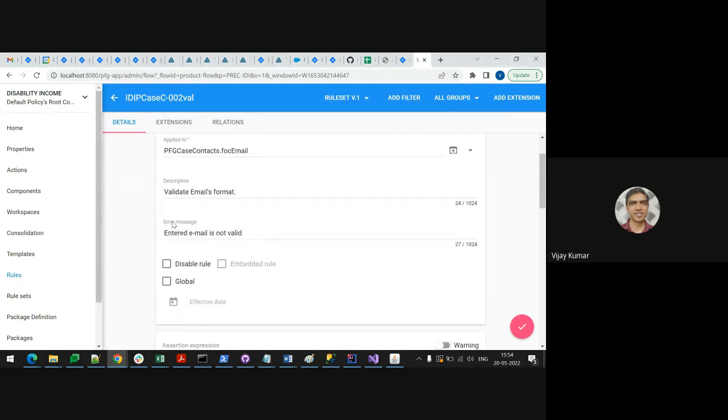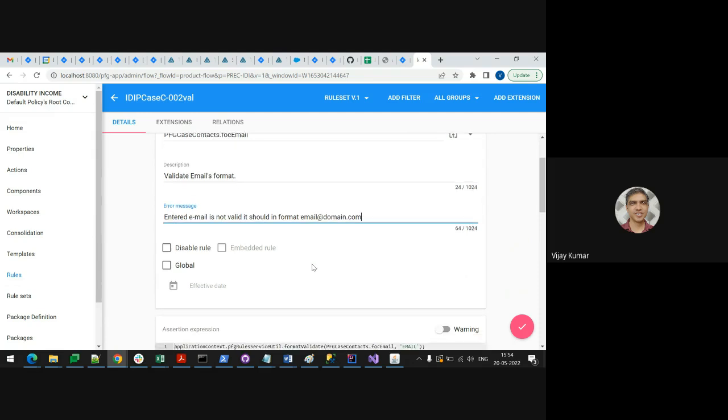Okay, and here we can enter the message we were seeing there, right? I was showing you that it is showing an error message to us. So this is the error message which was displayed there. You can put any message here. Enter email is not valid. It should be in format email at domain.com. So I can put any error message that I want in my system.